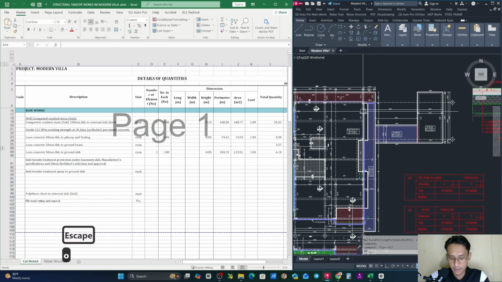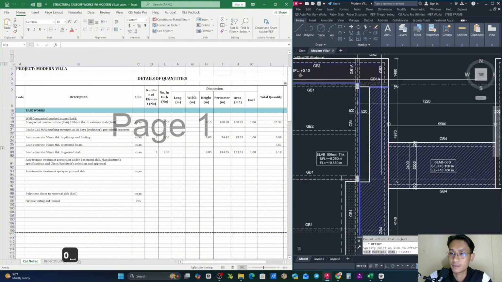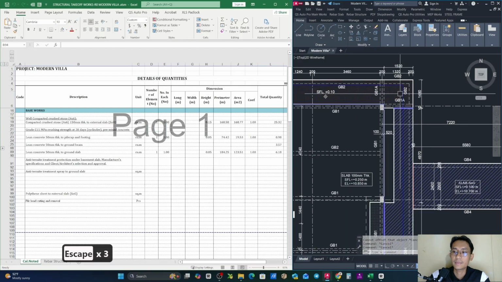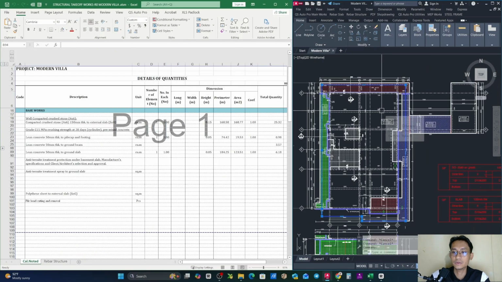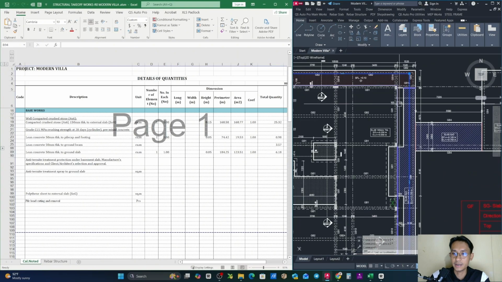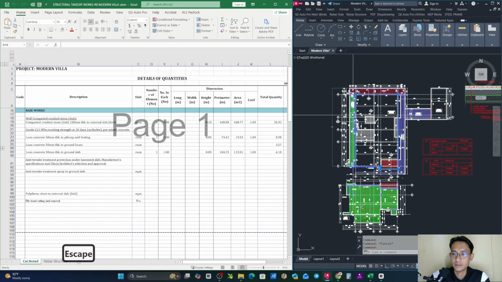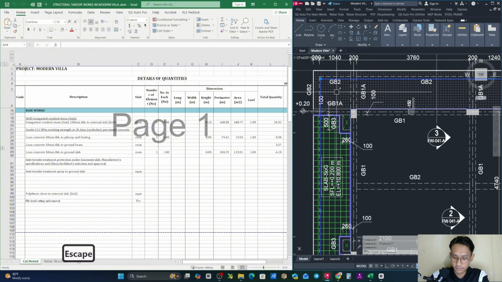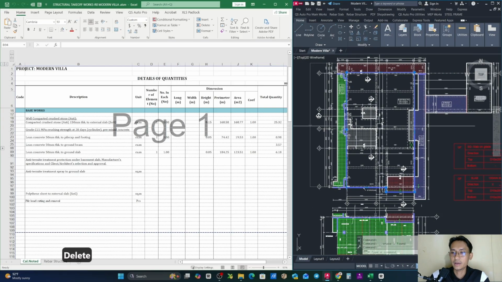Sometimes let me offset 100 mm. No, that's 1000 for 1 meter. So some designs or clients prefer you to offset 1 meter around the building, and some clients only prefer the boundary of the building. So it depends on the specification that they need. So for now I just take the boundary of the building only.